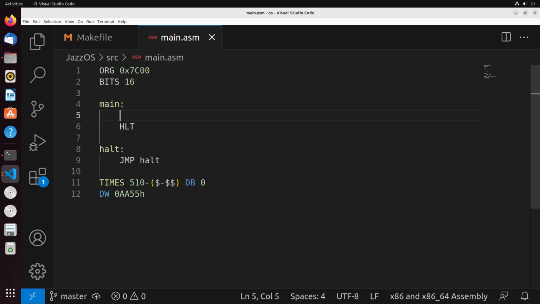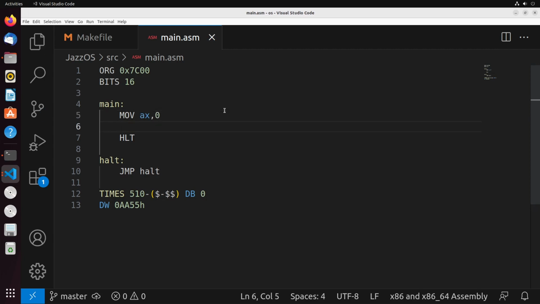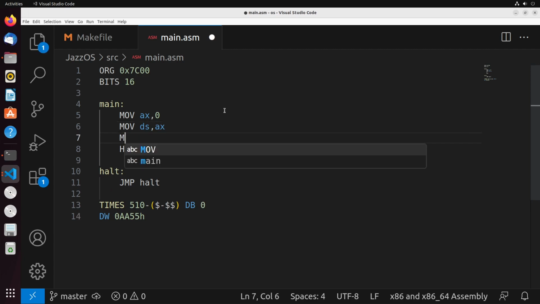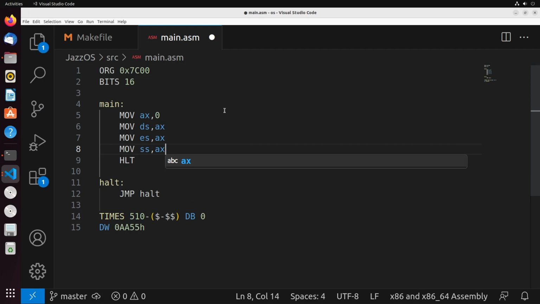So the very first thing that we need to do is in our main, we actually have to set up our program so that we have our registers initialized to a consistent state, because we don't really know what state our program is going to be in when we first boot. So we're just going to get everything set up the way it needs to be. The way that we do that is we're going to move into AX the value 0. So we're going to initialize the AX register to 0. And we're going to use that value to reset a few other important registers. Those registers are going to be the DS register, the ES register, and the SS register.